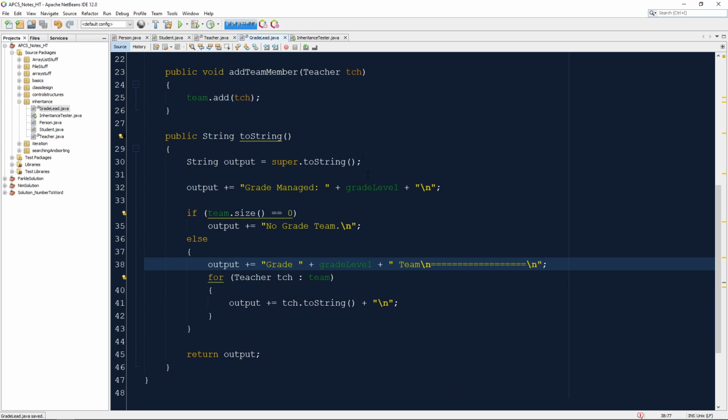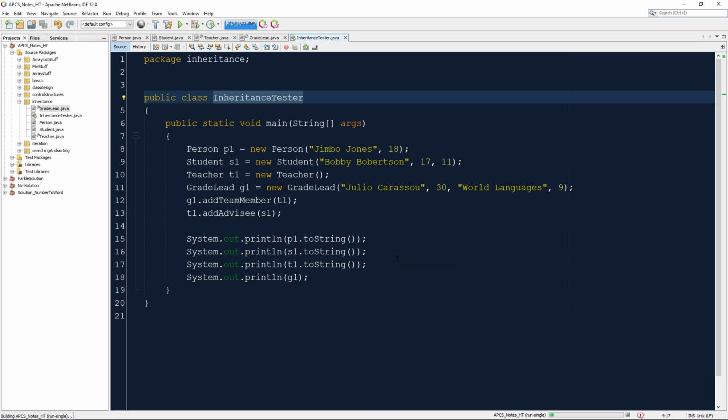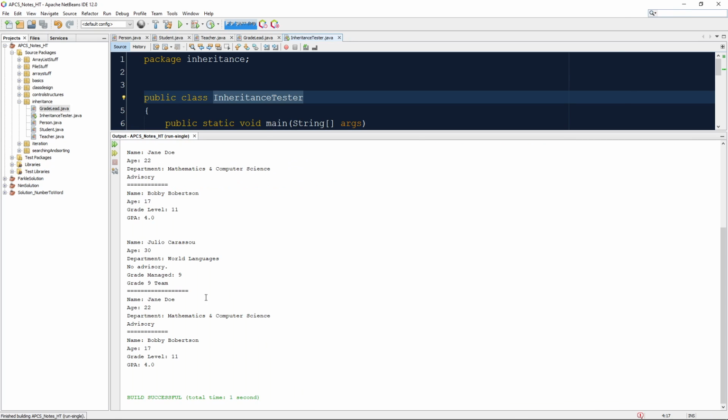So let's see what this looks like. So if I run back our tester, there it is, a little bit better. So there's our grade lead, his name and age, his department. He has no advisory. He manages grade 9 team, and he has one teacher. That teacher has a name and an age, a department they're part of, and then they have their own advisory. Right? And so if there were more students in our advisory, they would show up underneath each other and so on. And again, it would be nice to maybe tab things in, nest stuff, but that's a little bit more complicated in our console.